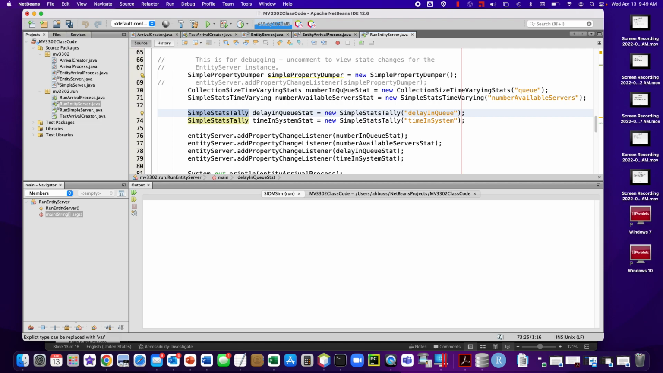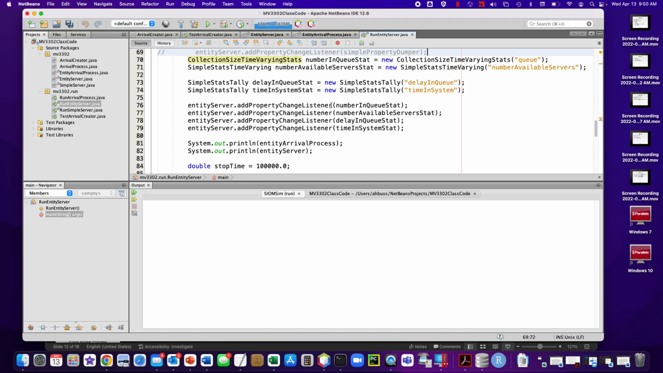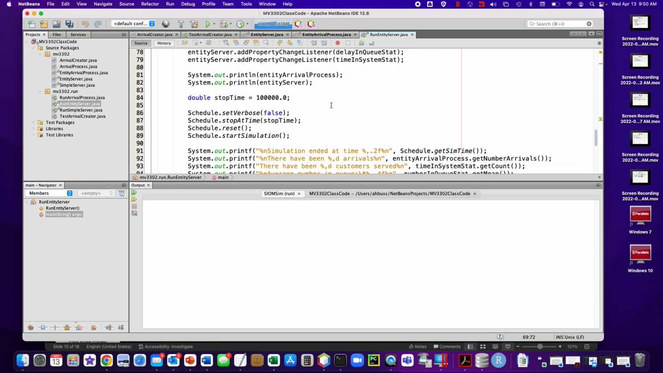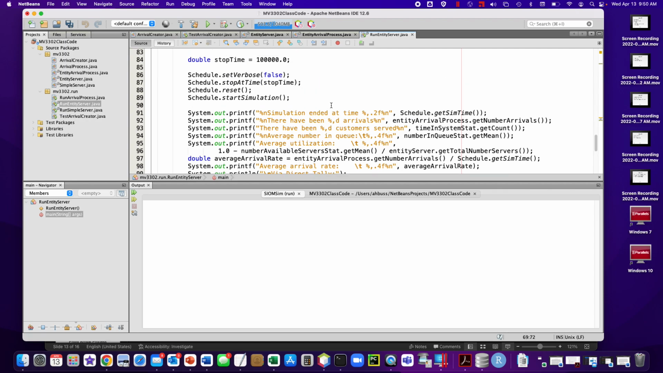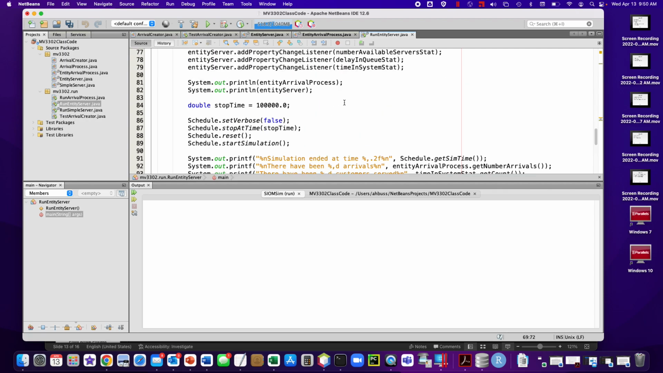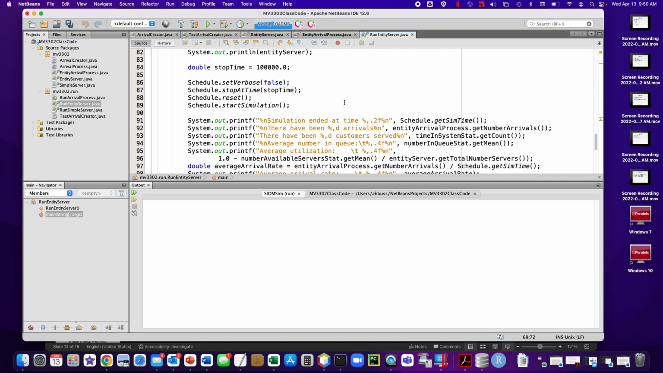The third stat is something called a collection size time varying stats. And what that does is that it listens for a state which is a collection, which a sorted set is, and simply does a time varying stat of the size of that, just as the name describes. And we're running short on time, and I can continue this tomorrow, but I encourage you to take a look at this.